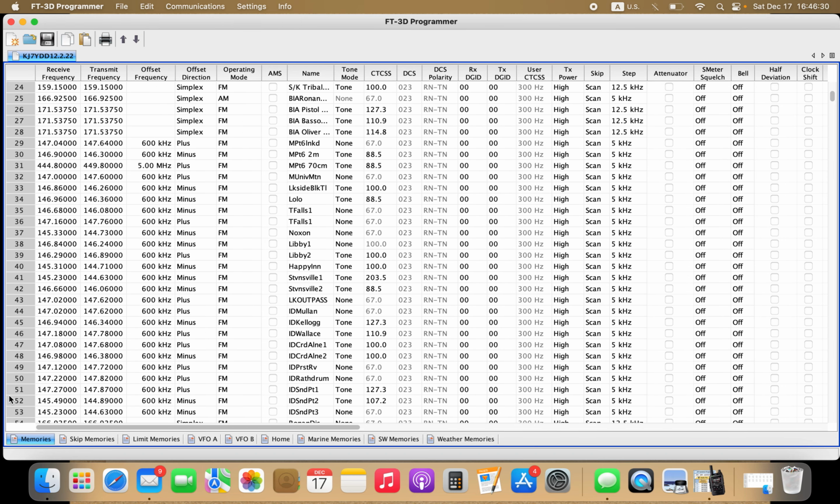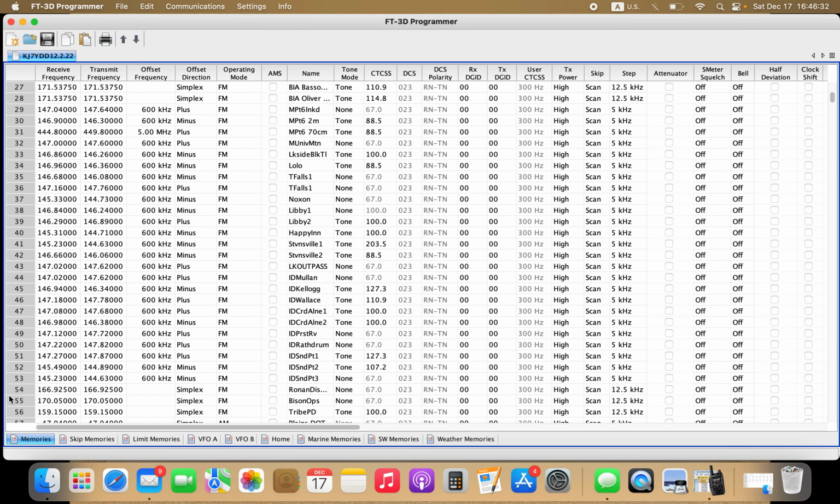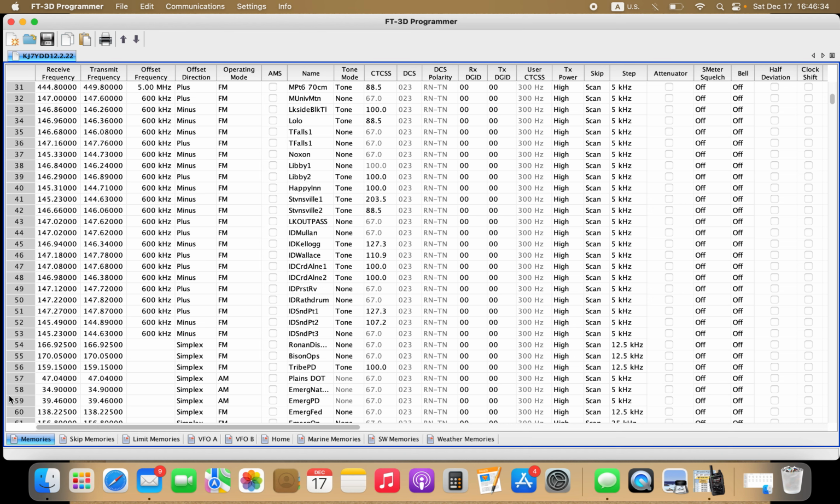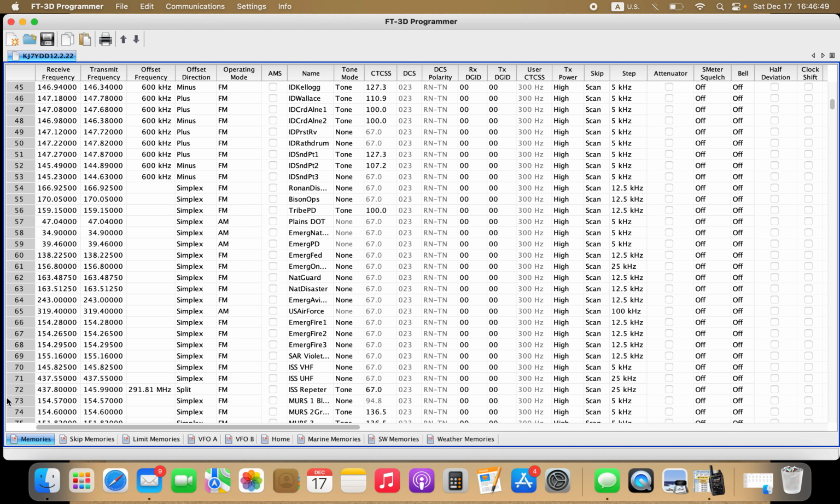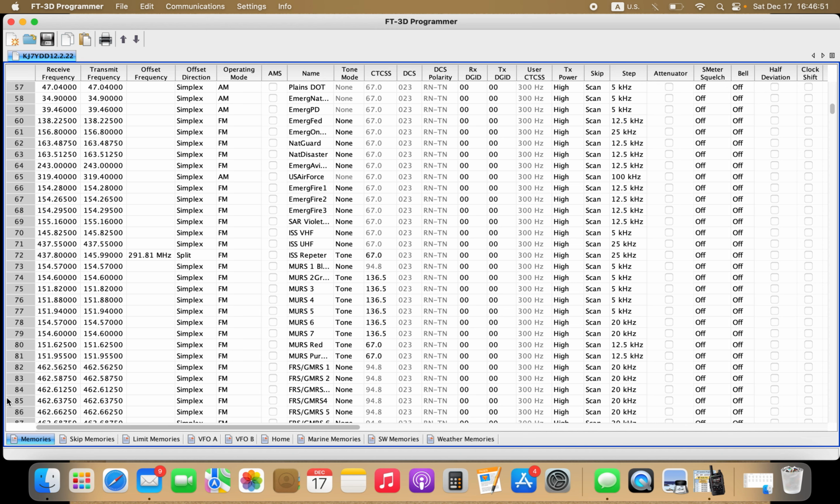Next set is going to be 31 through 60, it looks like. Make sure the cursor is away from the number so it doesn't block any channels. Shift Command number 3 to capture the screenshot, and here it is on the bottom right hand side of the corner. Go ahead and do that until you capture all the memory channels that you have.